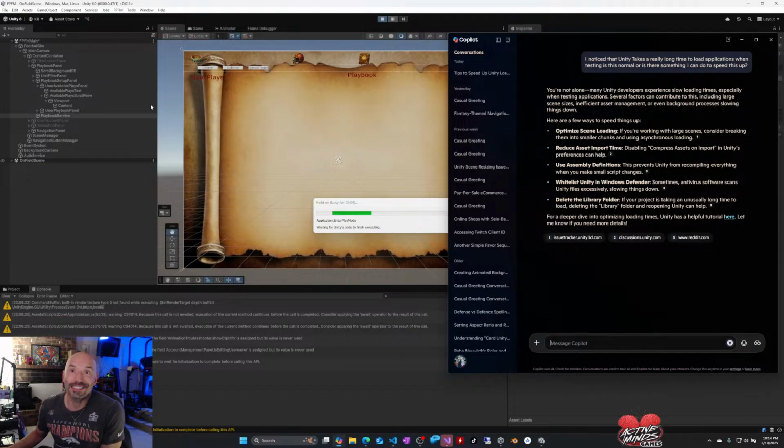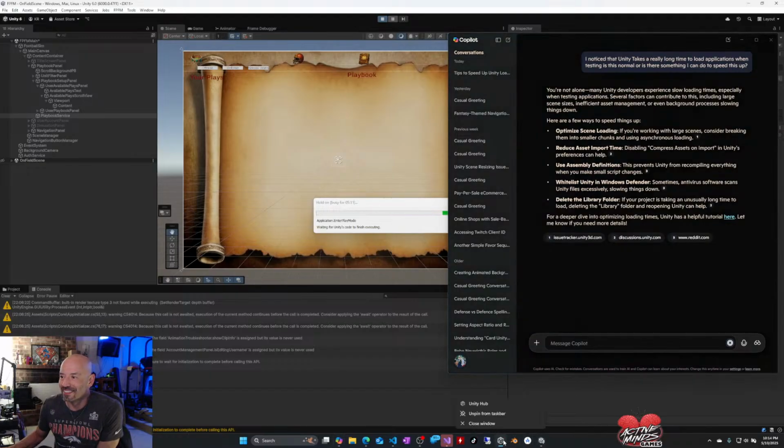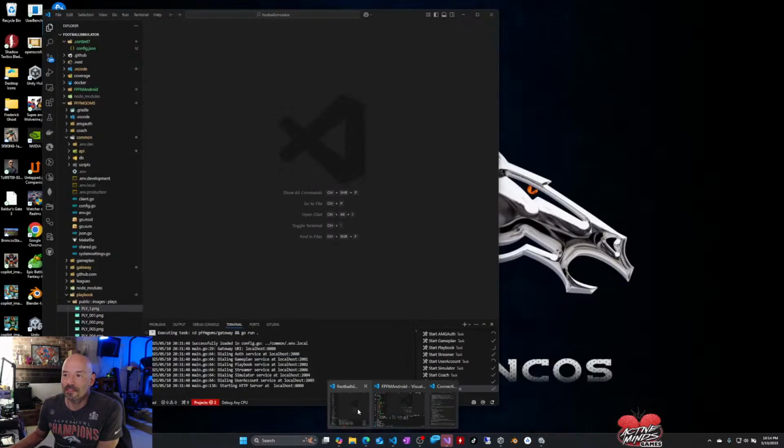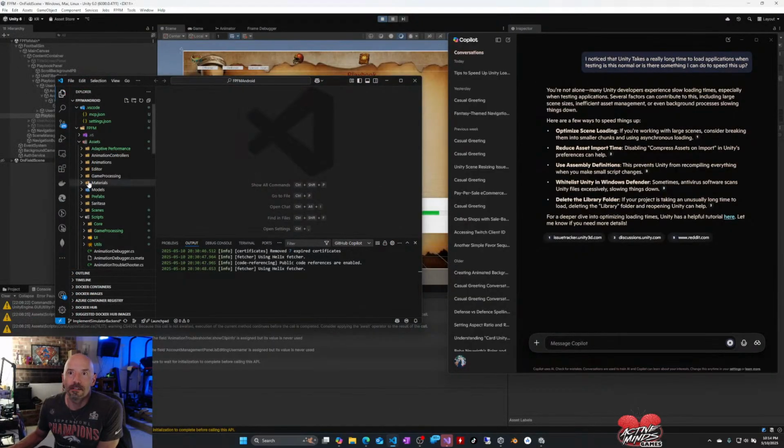Honestly, I'm not even sure where Unity's installed at. I wonder if it's just my app. Let's see if I have a library folder. Do I have such a folder? Let's see. Oh, there's a library folder. How much stuff is in that?